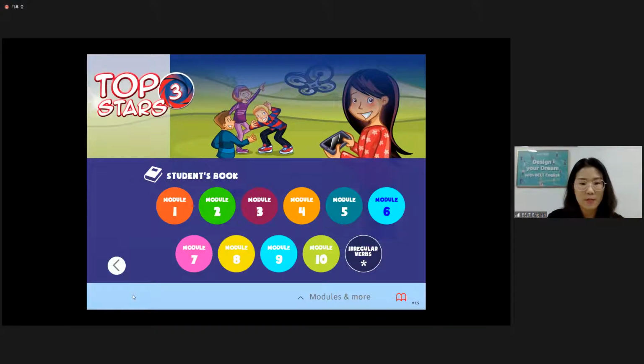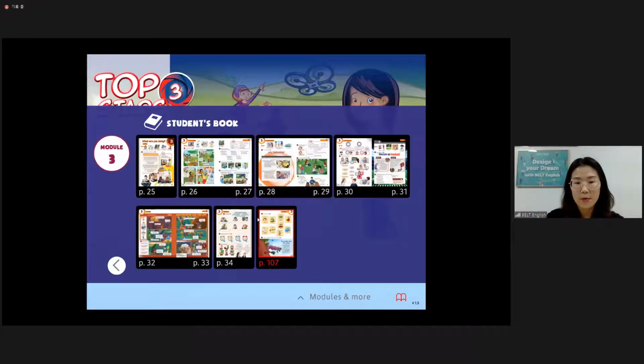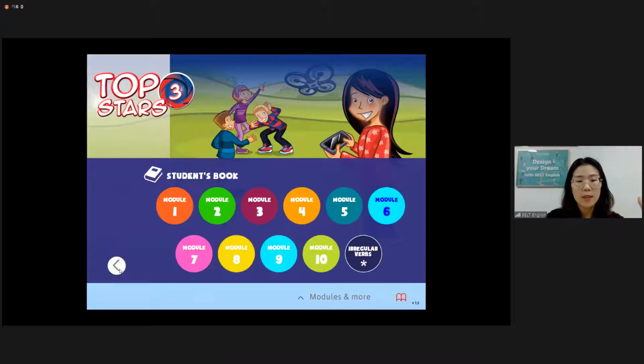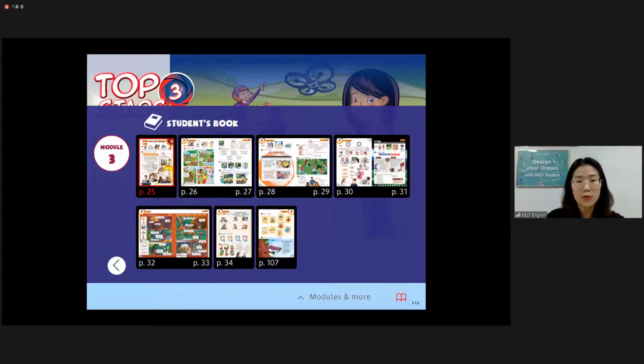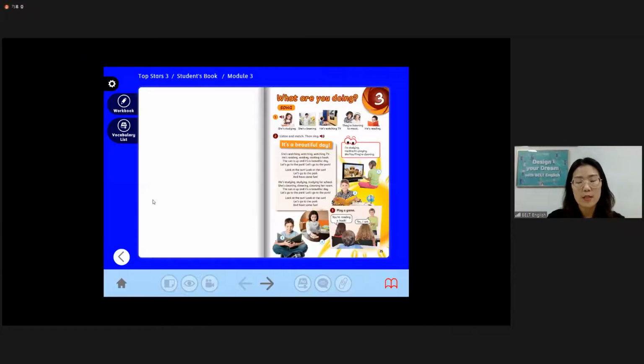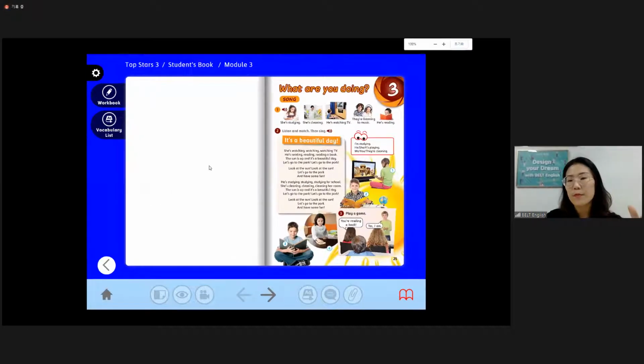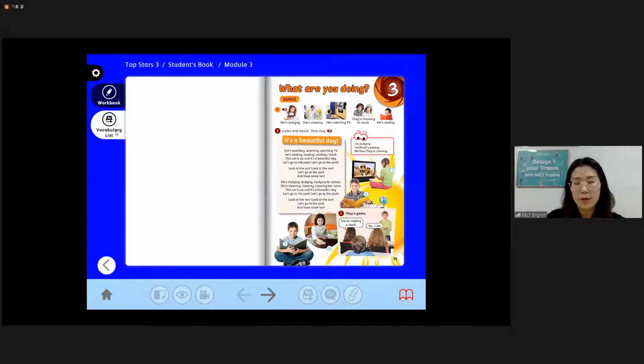So let's demonstrate a module first. First, I'll tell you about different functions within the IWB. When you click on the student book, it'll take you to the module. When you click on the module, it'll show you the different pages. Click on the one you're going to do, and it'll take you to that specific page. Here, this will take you to the workbook, and you just simply come back to the student book.